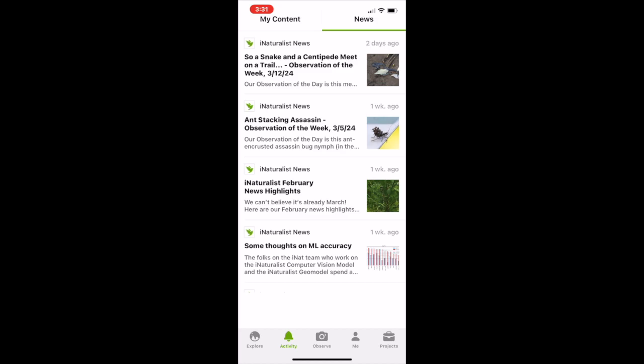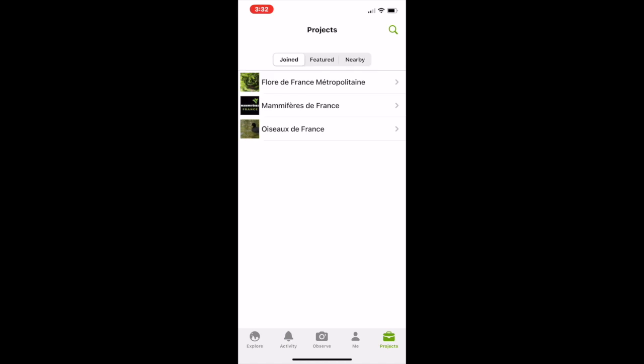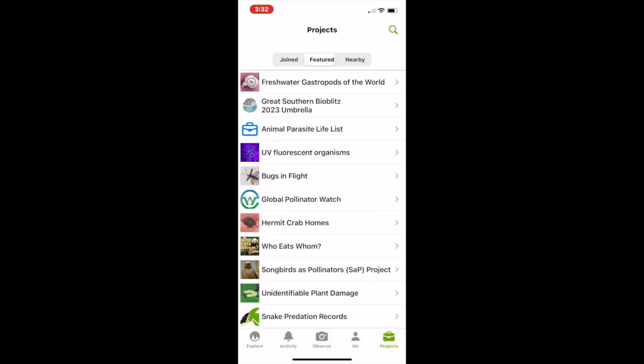I'm now going to jump to the suitcase at the end that says Projects. Now these are citizen science ongoing projects that you can join. There are 3 tabs here. The first one is Joined, the ones that you have selected to participate in. The second one is the featured projects.